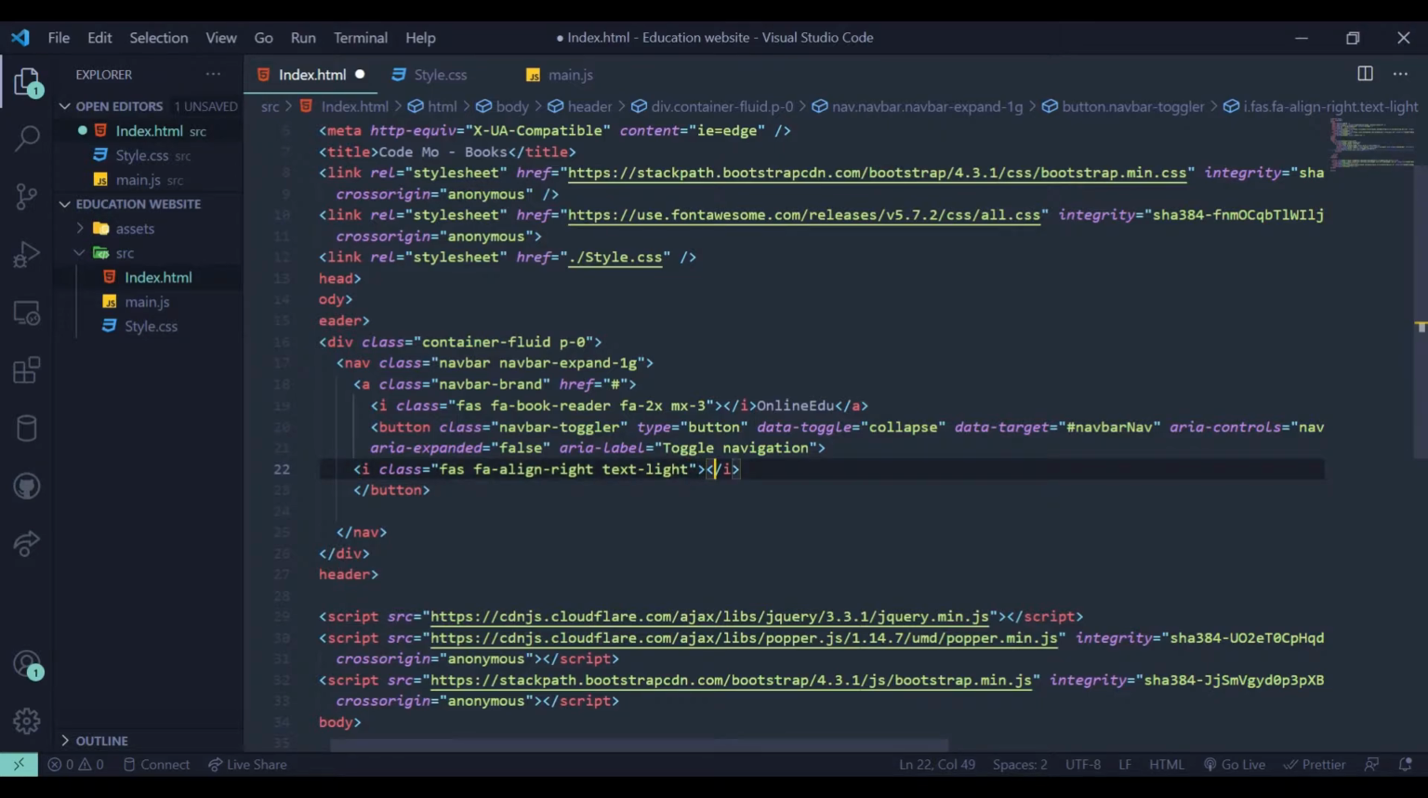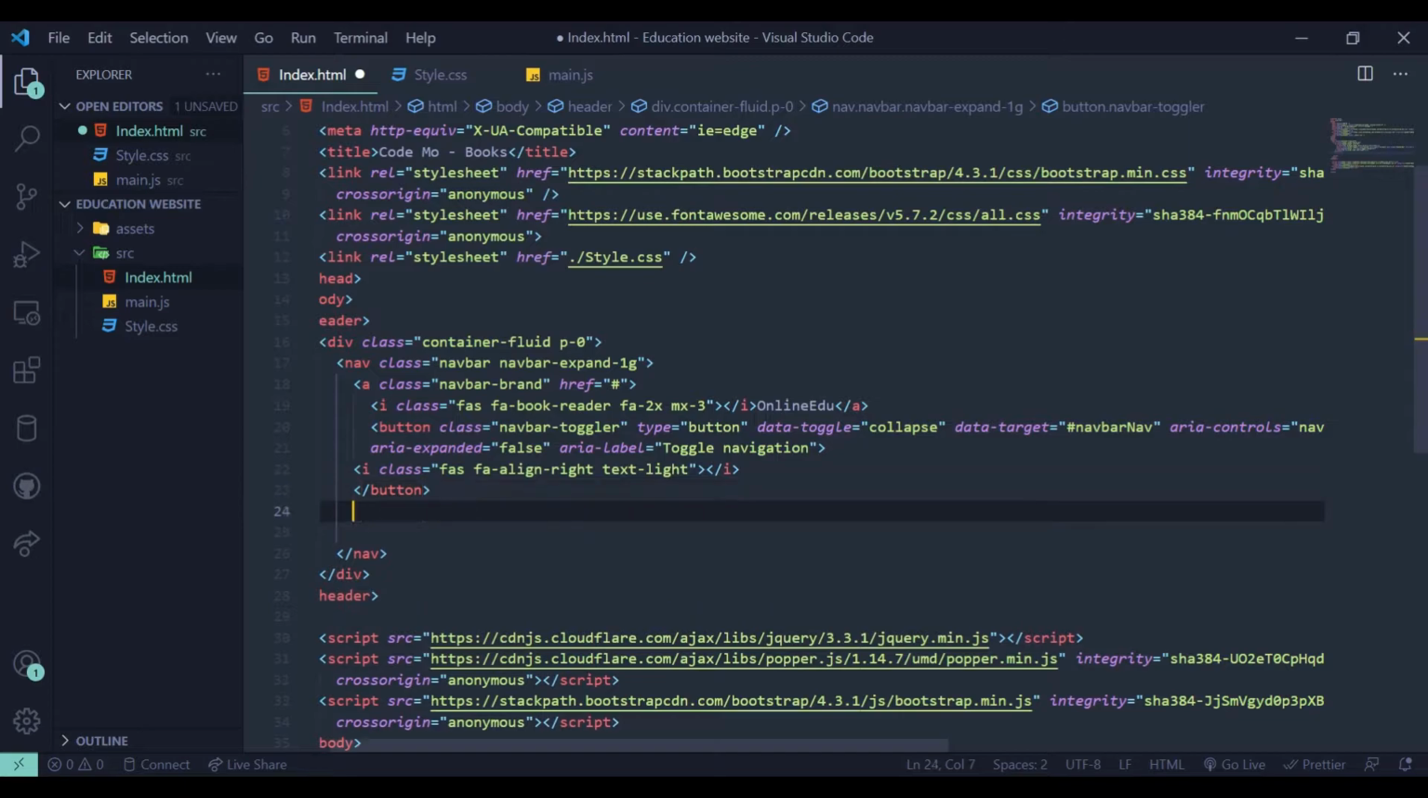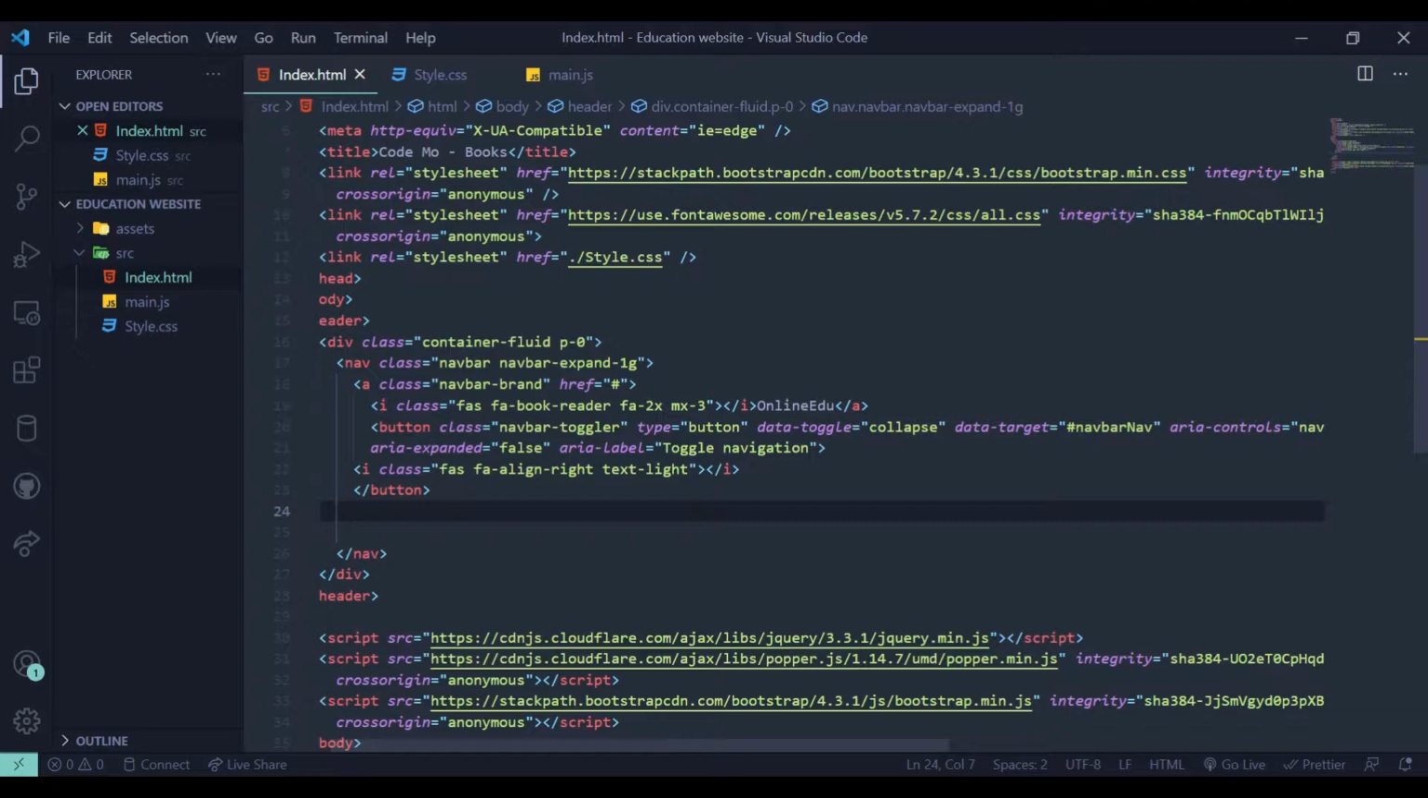That's okay. So now we are done with our button. Now let's come at the end of this button. Now if we save this, go back to your web page, load it. Now you can see our logo is looking well. Now next, at the end of this button I'm going to create one more div with a class name collapse.